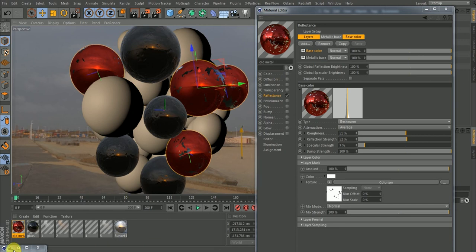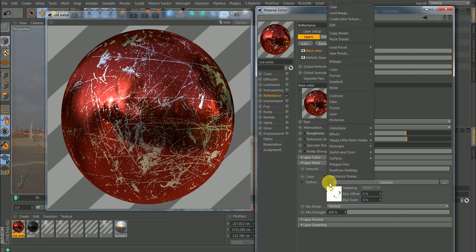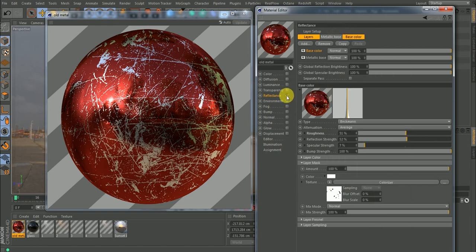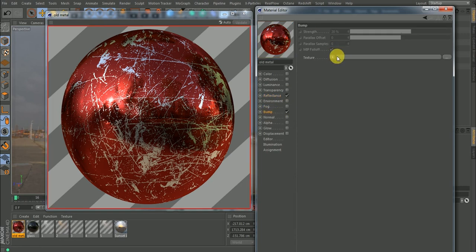So if I copy this object here, copy channel, and I go to the bump and paste that into the bump channel. Now what will happen is that everywhere you have the white will come up, and everywhere you have the black will push down or backwards, which will reveal that these parts are inside while the paints are a layer on top of that. So I'm also going to copy this.